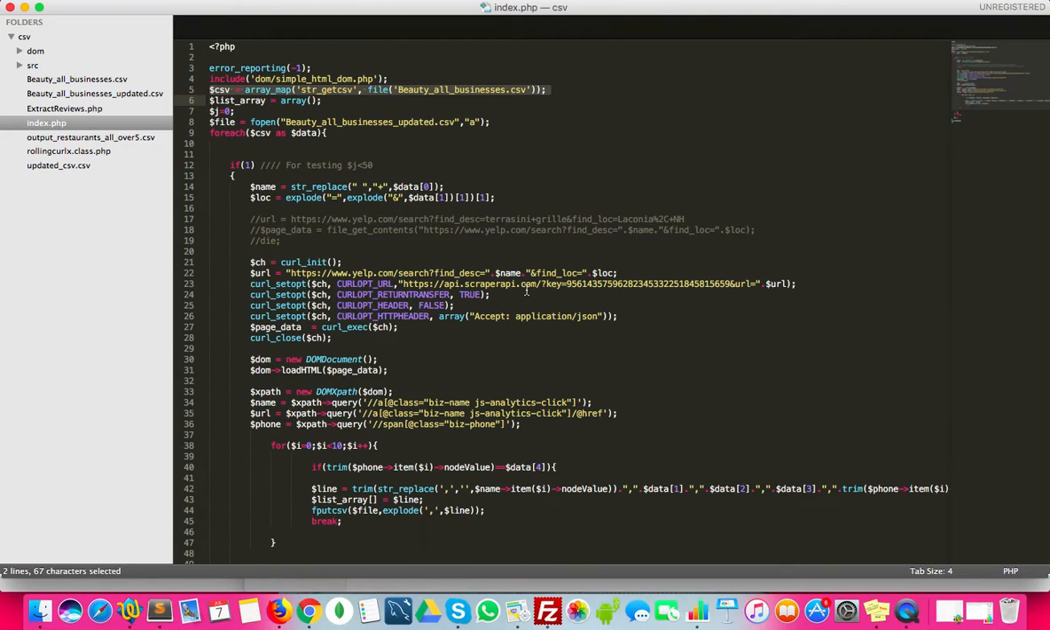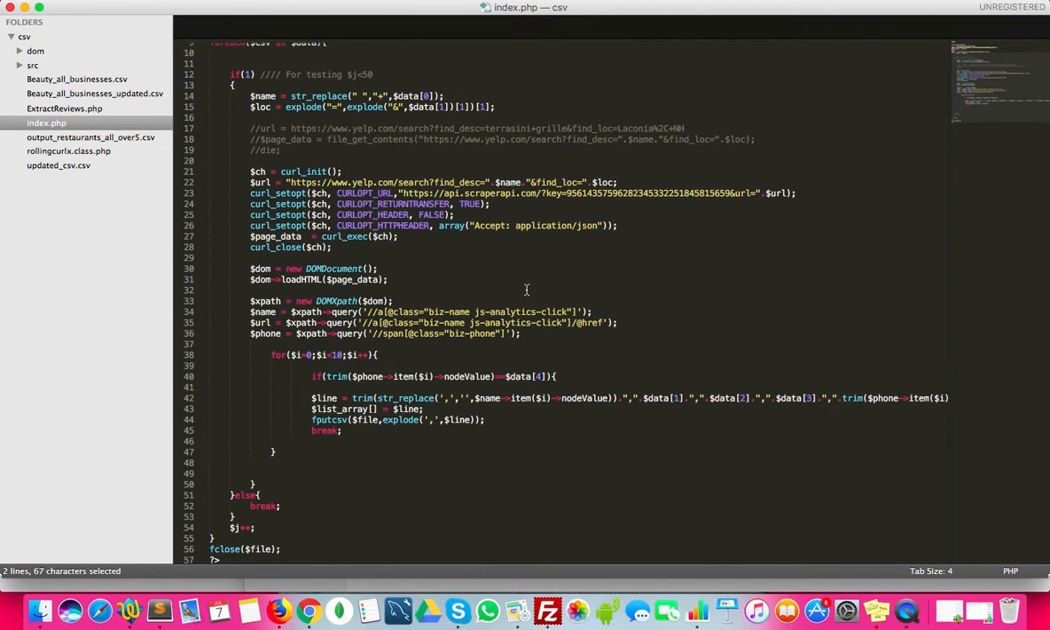It seems we don't need a proxy because we are using an API key, and as far as I have checked, there is no blockage we are getting from the Yelp website. So it's okay if we proceed with Yelp. And this is the code, and the response is coming as page data, the whole page. If you dump the page data, then you can see the whole page displayed.